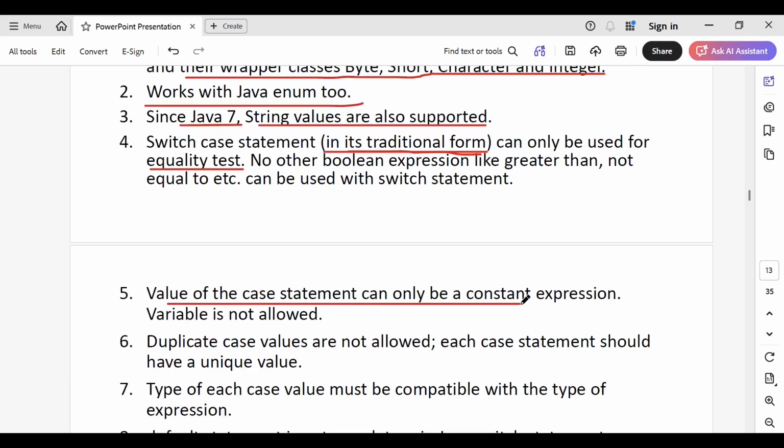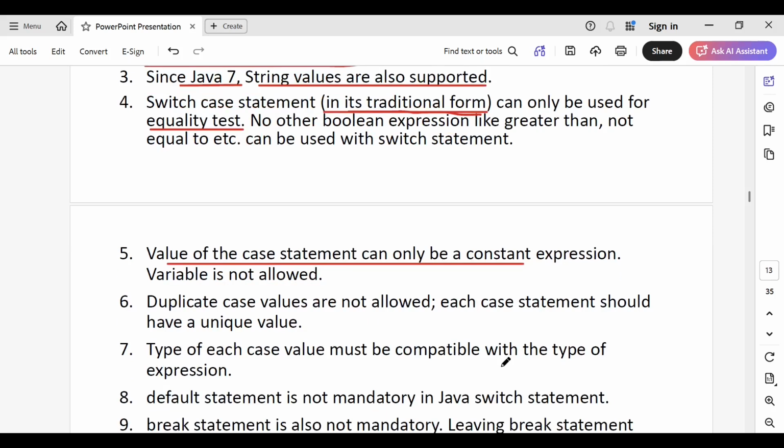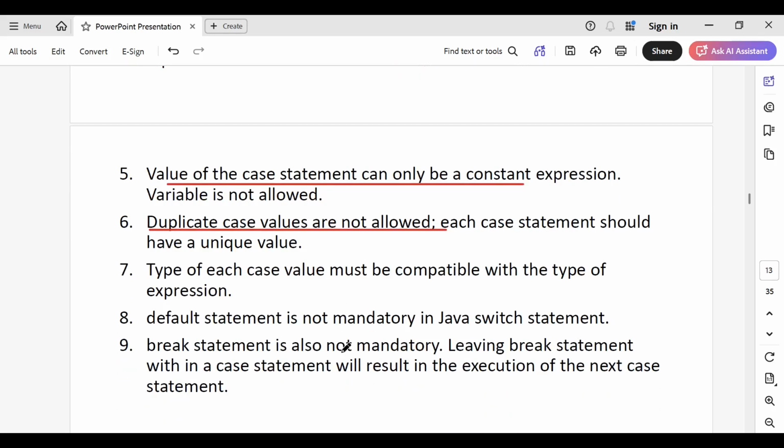Value of the case statement can only be a constant expression. Variables are not allowed, and you can't have duplicate case values. Each case statement should have a unique value, and whatever type you give for the expression, the case value should have the same type. So if the expression is int, then case also should have int values.